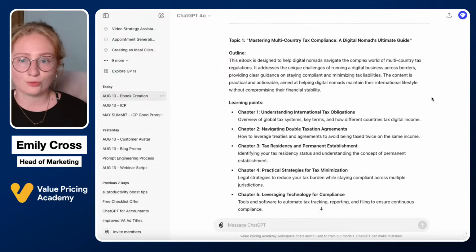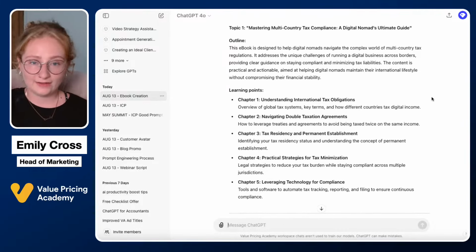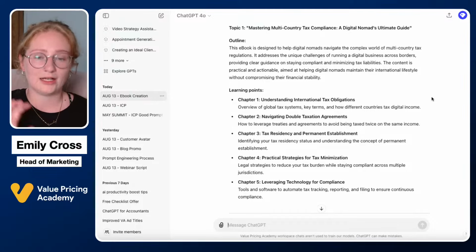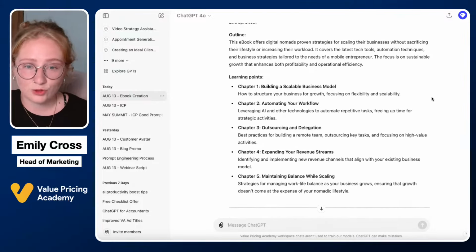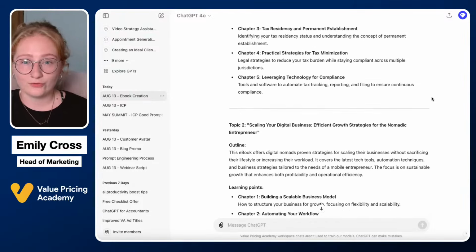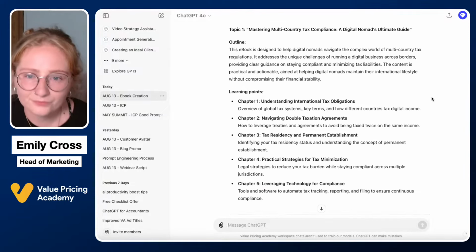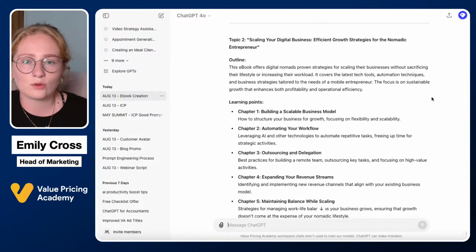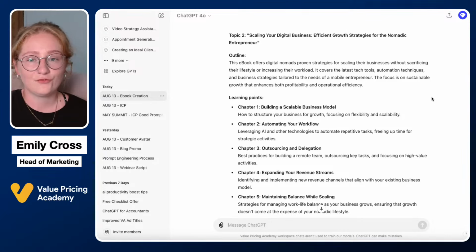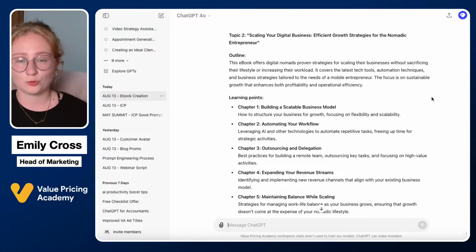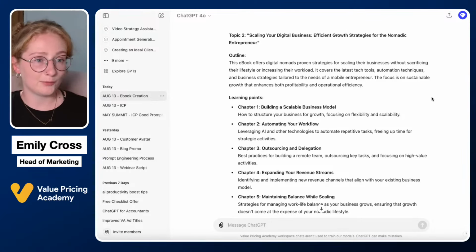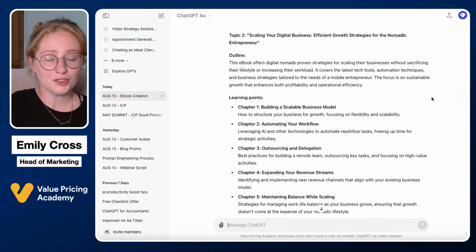So it's given me 3 different options. We've got it in that nice format that I wanted: the topic, the outline, and the learning points. I now have topic number 2, where the first one was about tax compliance. This one is about scaling your digital business, efficient growth strategies for the nomadic entrepreneur. So we go back to that ideal client that we came up with first.